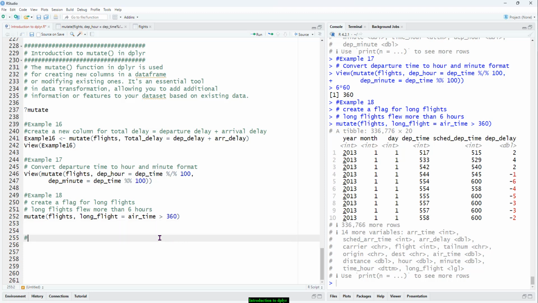Maybe let's look at another one. I think you already have the idea there, right? So example 19, maybe I want to calculate speed in miles per hour. How to calculate speed in miles per hour? It means distance divided by airtime, divided by 60.